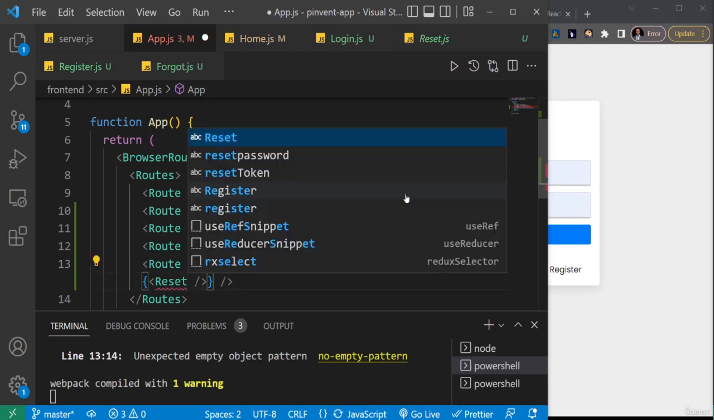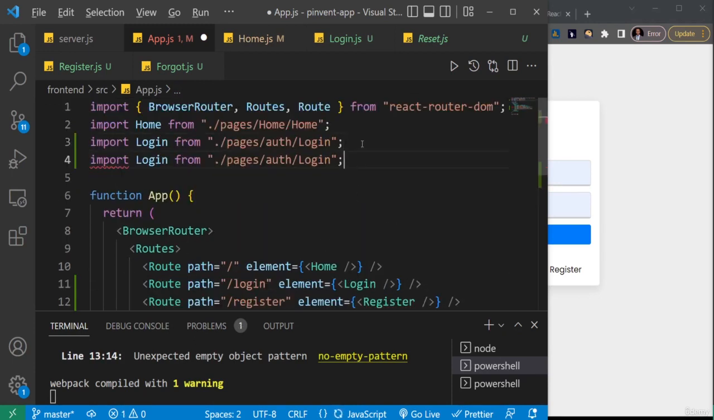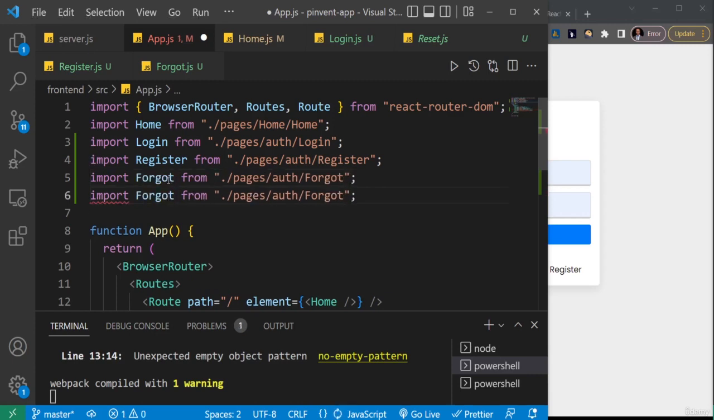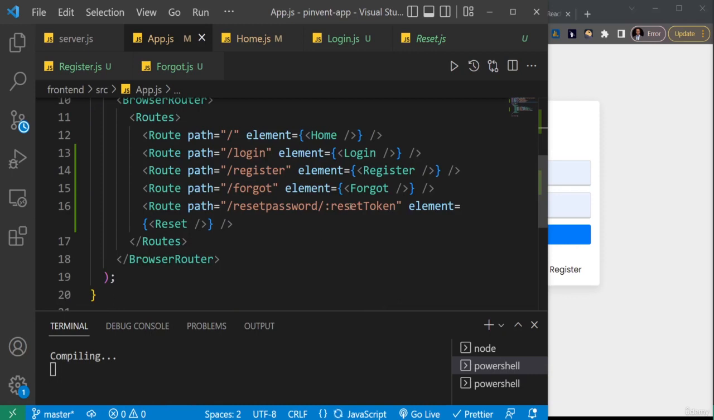Okay, great. So now let's import all of this manually, which is a pain right now. I'm going to start by importing the register component, which I'll just say register. Then I will do the same for forgot. Here I'll say forgot. Then lastly I'll do for the reset. So reset. So I think that's it for this one. Let's go ahead and save. And of course we shouldn't get any error.